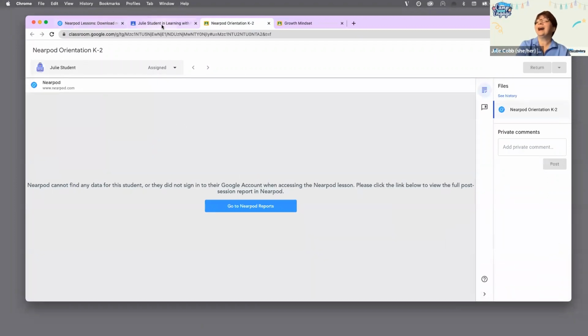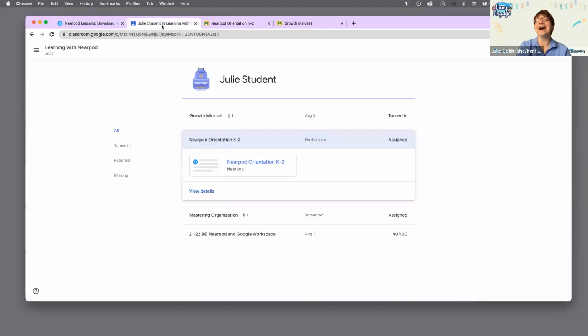Oh, I know what happened. I didn't do anything. That's my problem. So if the student doesn't do anything in the assignment, there's not going to be a report. So let me pull that back up again. I thought I had one.